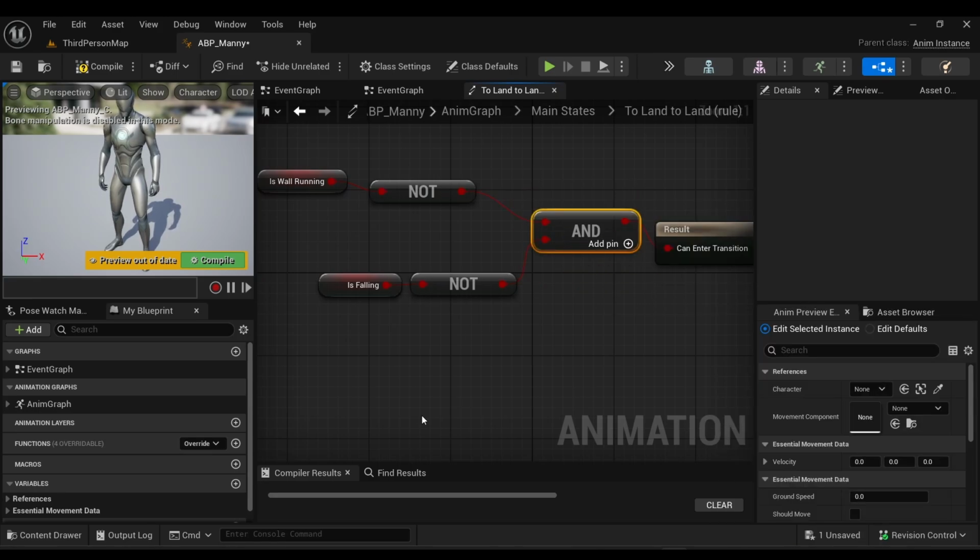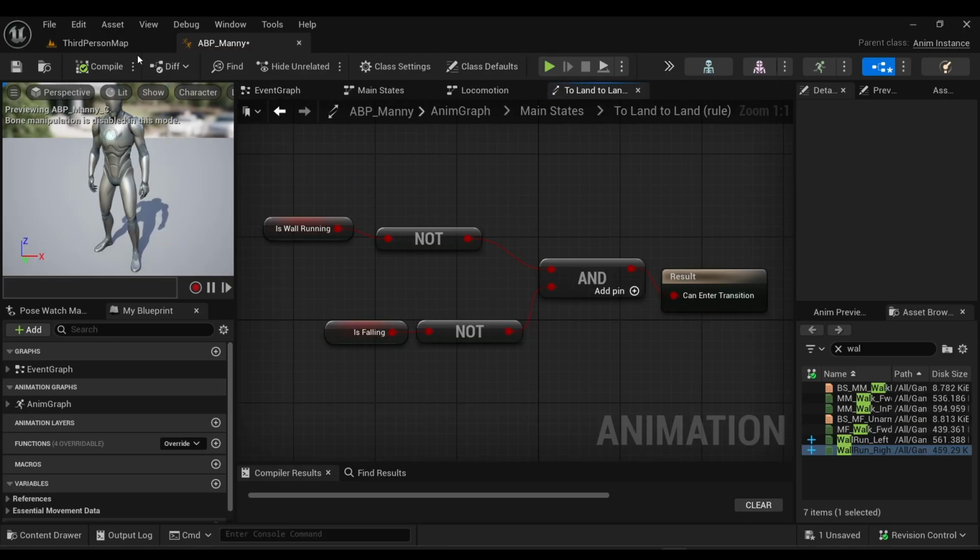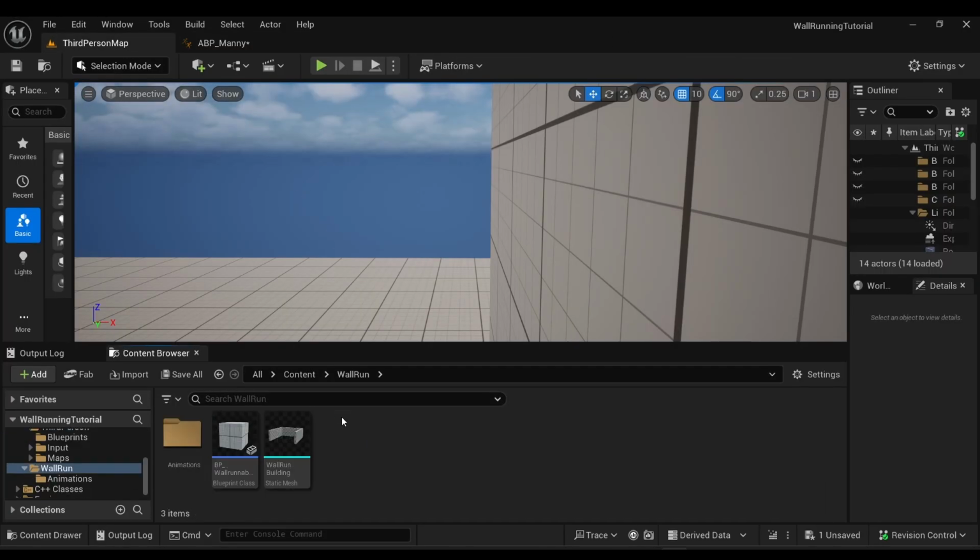Alright, so before we add any more code to the Anim graph, there are a few important things that we need to add to our project. Can you guess what they are? Yes, you've guessed it. We obviously need to add the wall running animations. If you go to the description of this video, you'll find a GitHub link to the repository for this project. There you can download or clone the repository so you have a copy of this project. And in the project, you'll find the wall running animations. They'll be in the content/wallrun/animations folder. You can migrate or import those animations to your project.